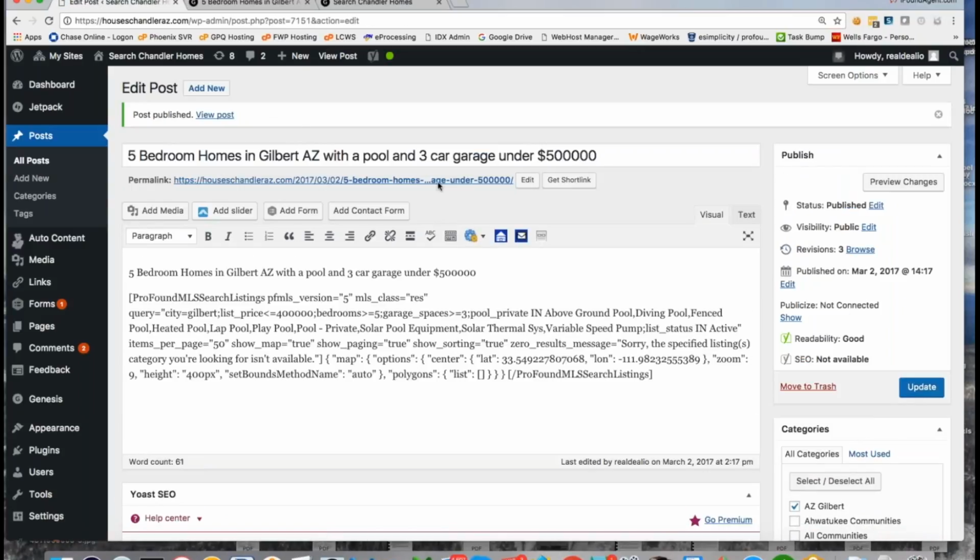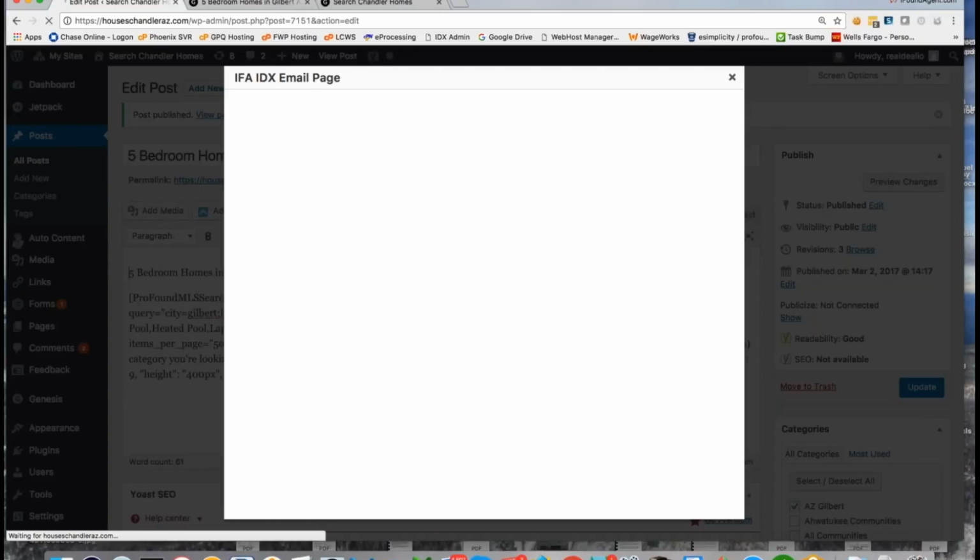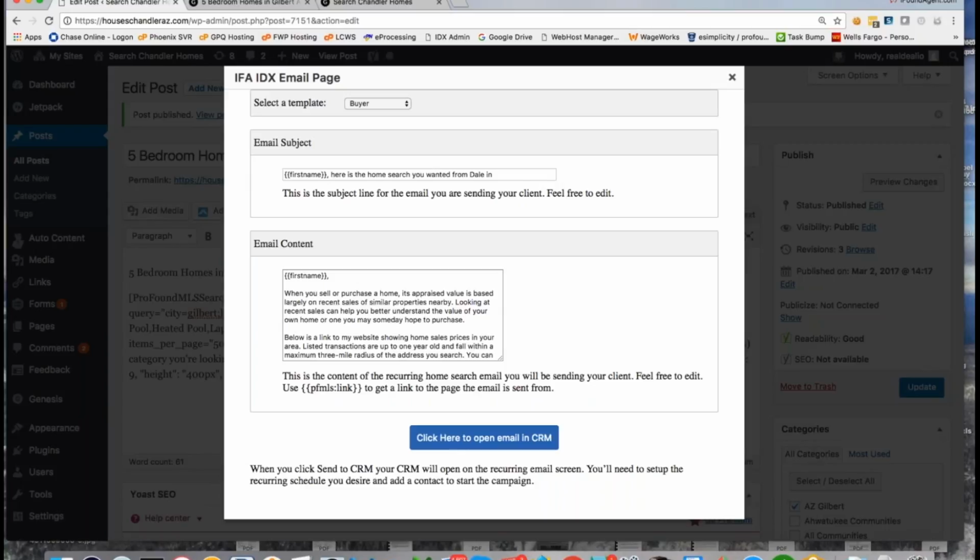And I've already looked at it, so I don't need to worry about it. Now I want to go drop this into my CRM and send it to my customer. So we give you this interim page. This is prepping your email to go into the CRM. And the CRM that we're partnered up with is LionDesk.